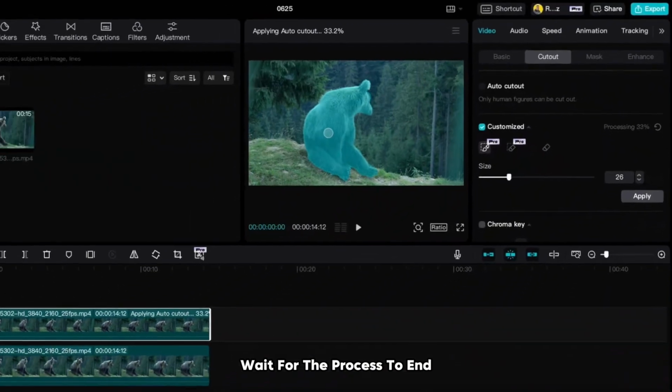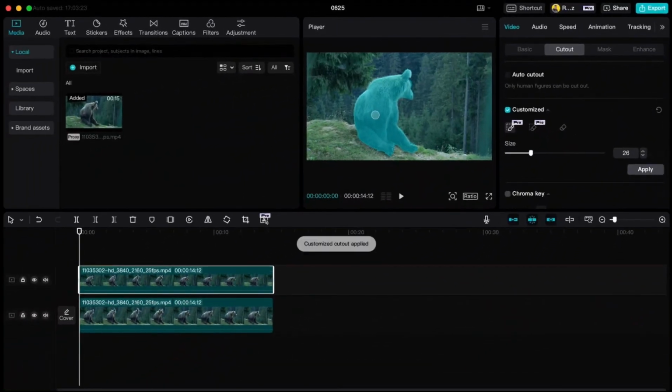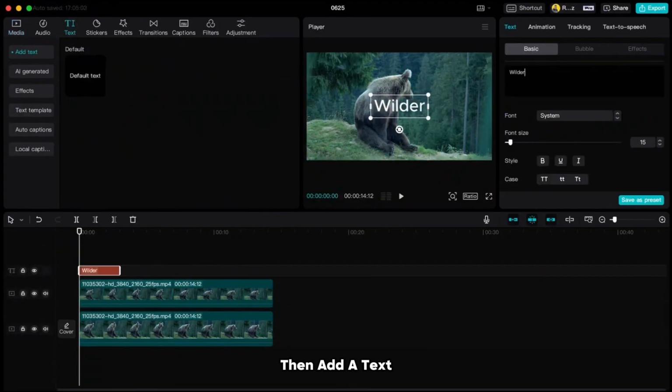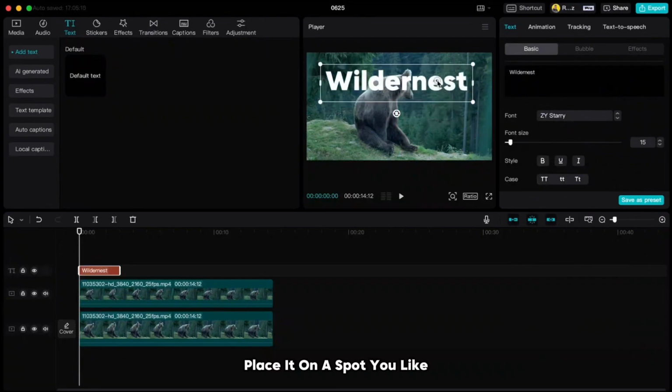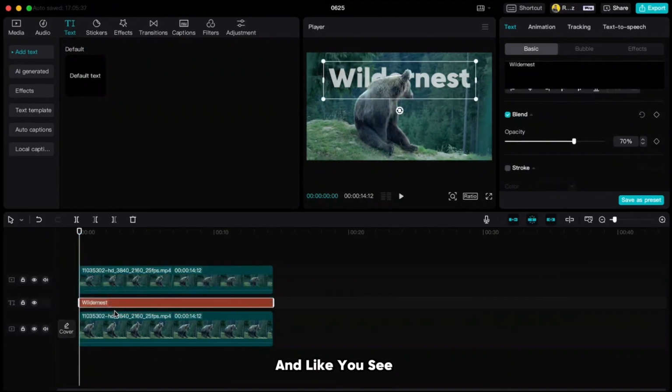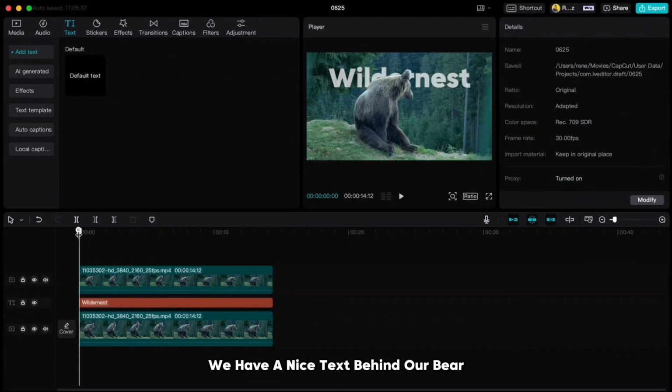Wait for the process to end, and hit Apply. Then add a text, place it on a spot you like, extend it, and drag it under the cutout bear. And like you see, we have a nice text behind our bear.